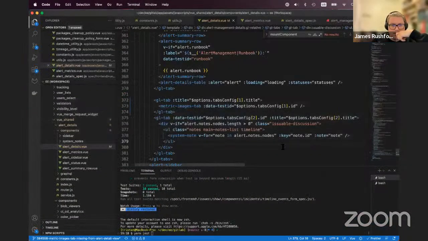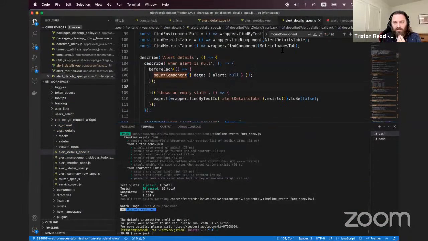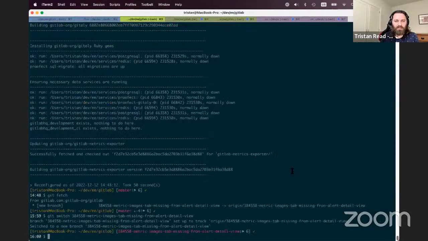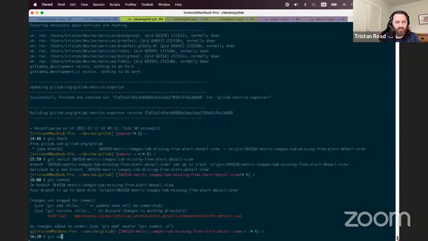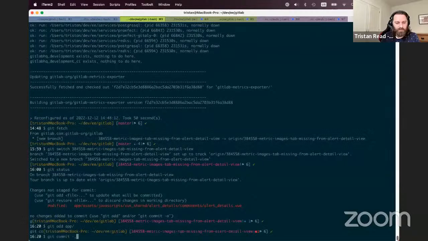What we can do though is run the tests. So I can run these ones for a start, and then we can also run the feature spec, maybe add something there. Before we do that, I'll just commit what we've added. So I'll add the app. I guess what we're doing is just fixing the metrics image tab.